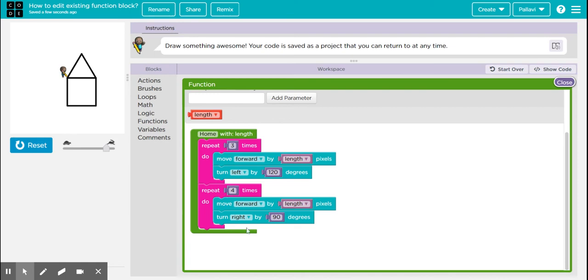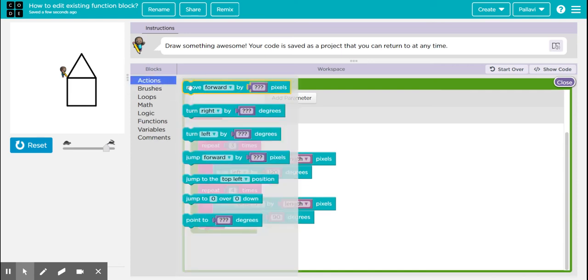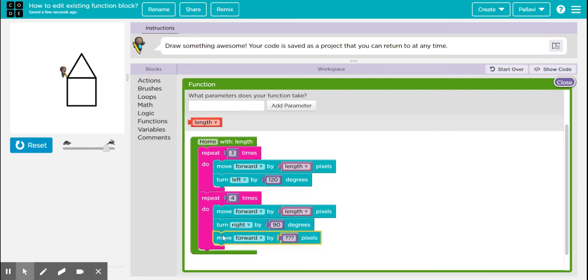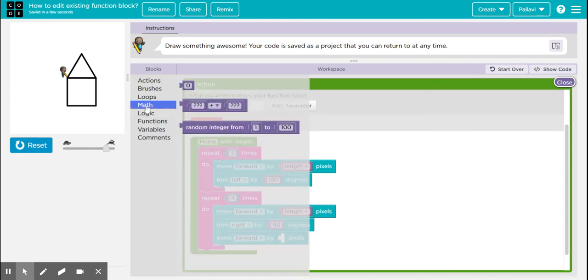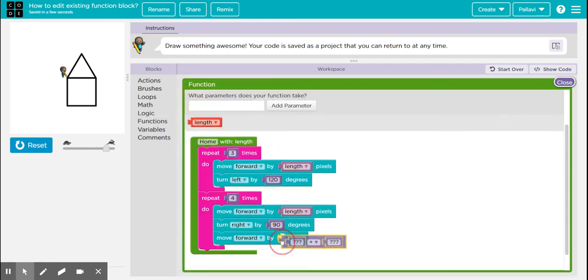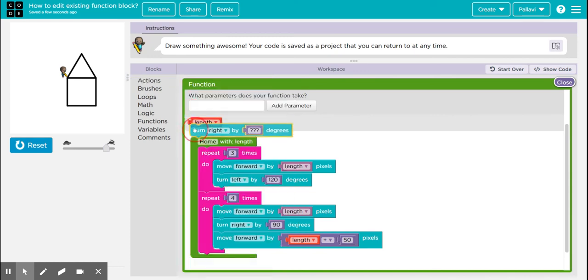So let's try to change this code. Now we will make changes in the sides of this shape. So we'll go to actions and take move forward. And now instead of length, we want to change that length to be, say, length plus 50 pixels. The two opposite sides are equal. So one side is length and the next side is, say, length plus 50. And after drawing this side, we want the artist to turn right by 90 degrees.